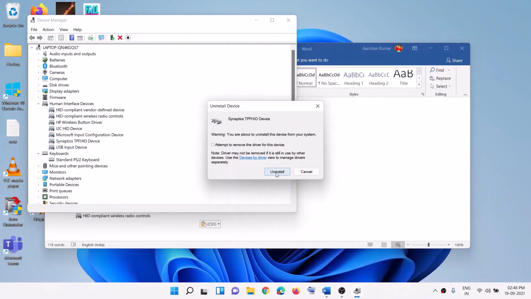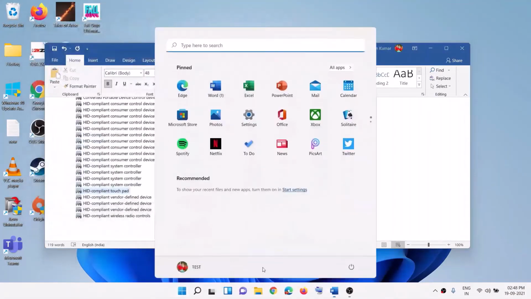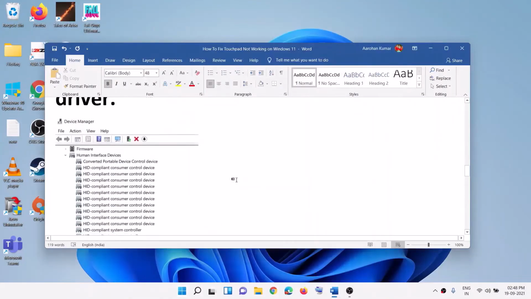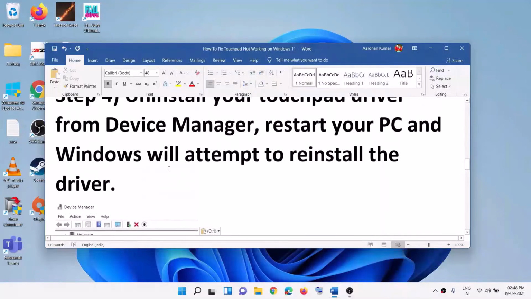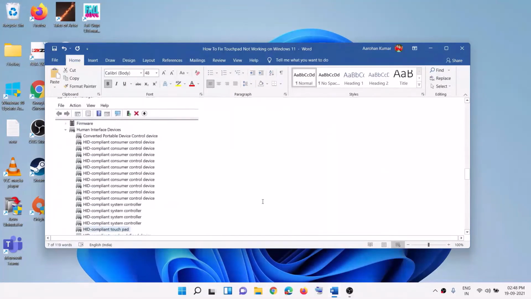So I'm not doing it, but in your case you can go ahead and click on uninstall, and after the uninstall, go ahead and restart your computer. And during the system restart, Windows will go ahead and download and install the default touchpad driver, and then you can go ahead and check your touchpad.